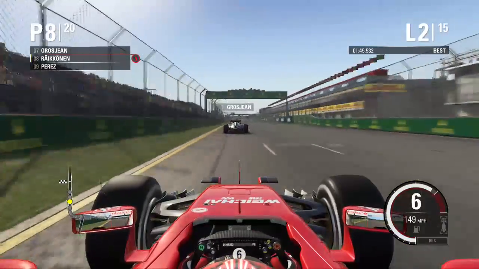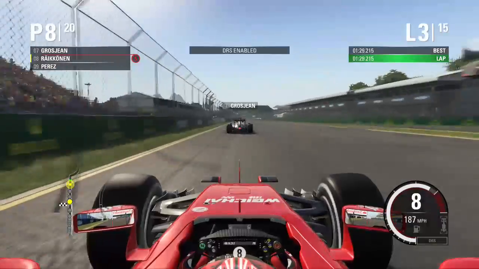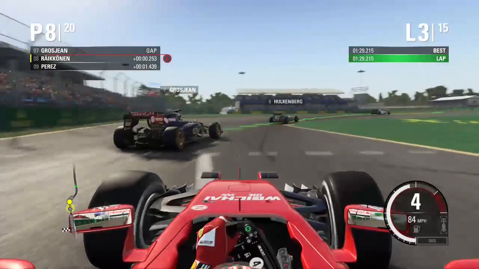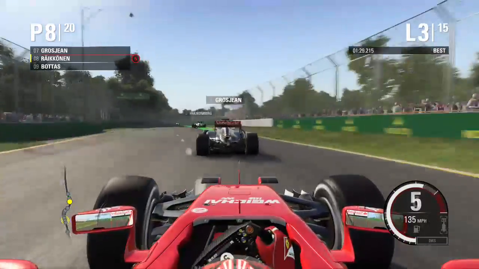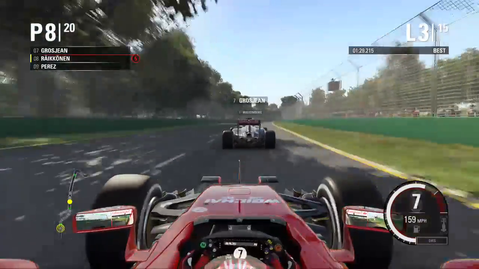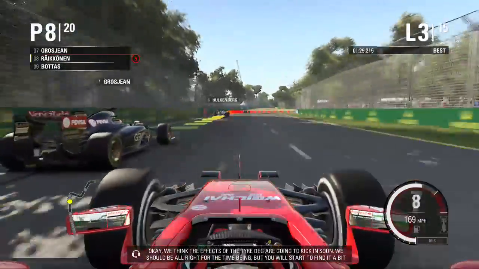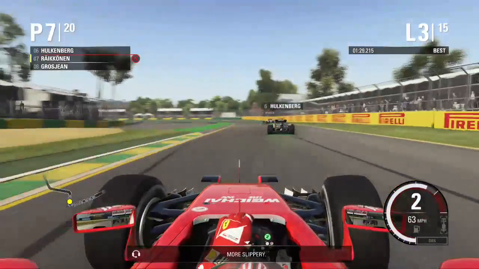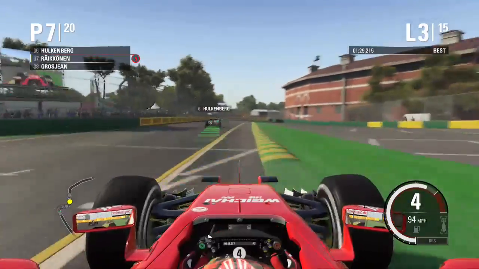Alright, come on Grosjean. Come on Grosjean. Give me some of that slipstream. DRS has been enabled. I'm gonna go up the... no, I'm not. Alright, come on. Haven't got DRS yet. Okay, we think the effects of the tyre deg are going to kick in soon. We should be alright for the time being, but you will start to find it a bit more slippery out there. Thanks, Jeff.